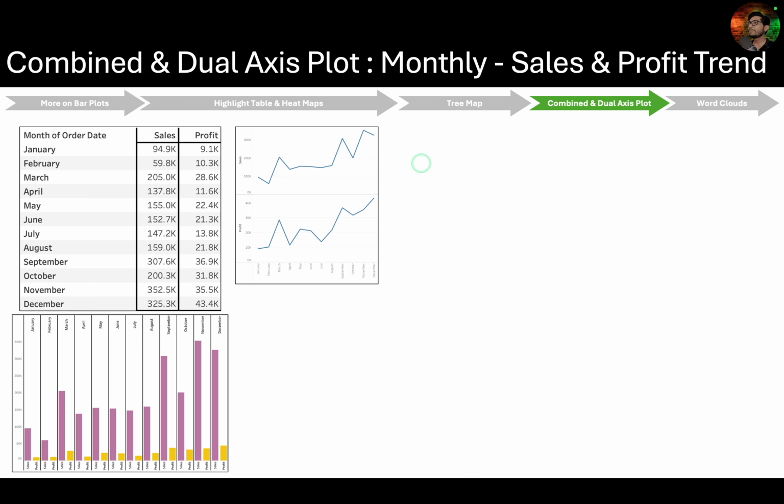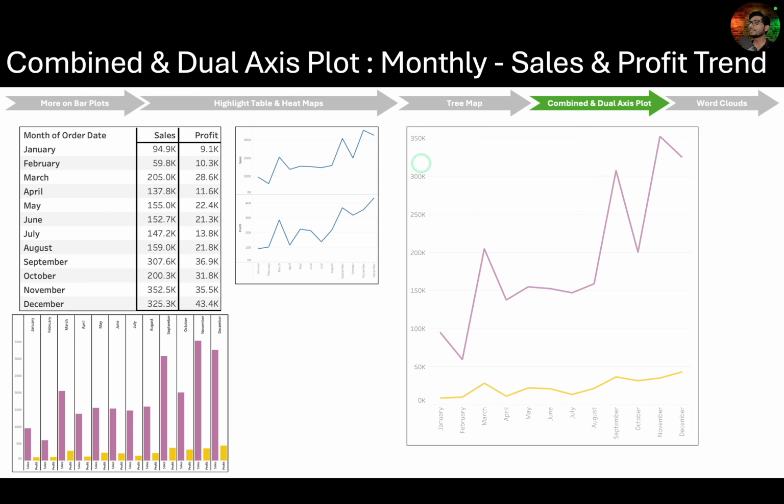So instead of keeping them in separate plots, let's try plotting sales and profit as two separate lines on the same chart. This way, we can directly compare the trends over time and hopefully spot some meaningful patterns or insights. Let's take a closer look at this chart and see what's changed.